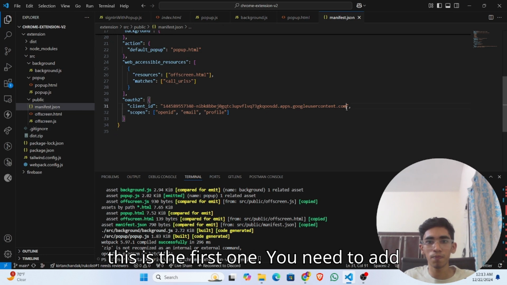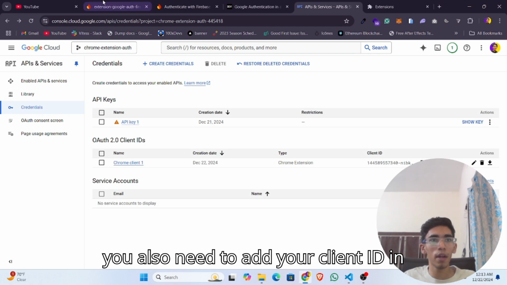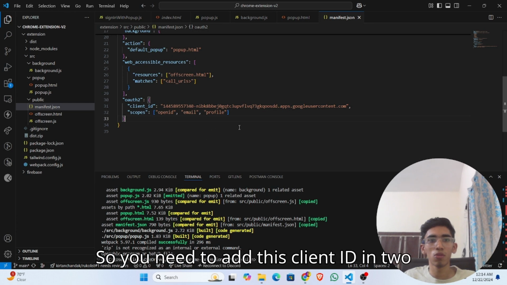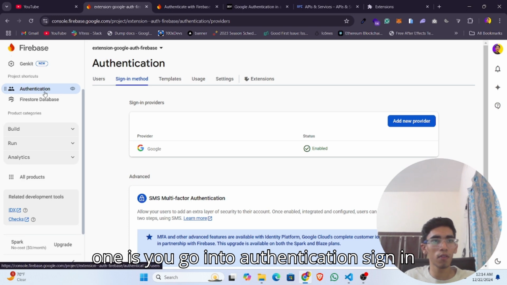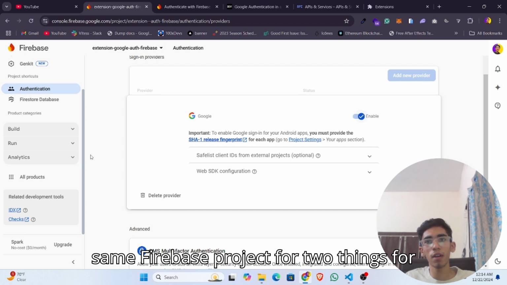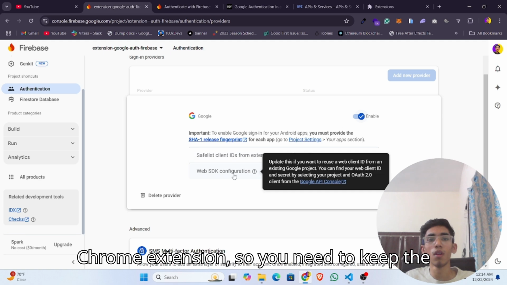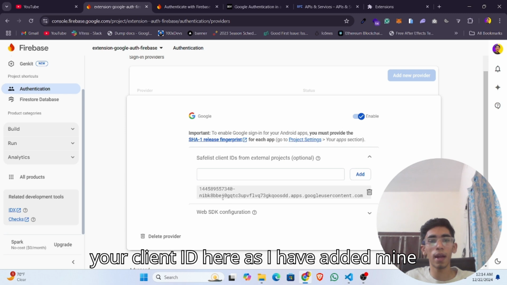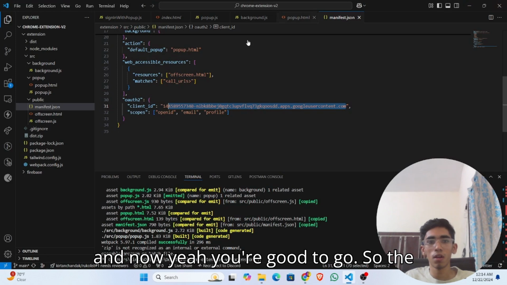You need to add the client ID at two places. This is the first one. You need to add your client ID here, and you also need to add your client ID in your Firebase. The second one is you go into authentication, sign in method, Google. If you are using the same Firebase project for two things, for your web application and also for the Chrome extension, you need to add your client ID here, as I have added mine. And now, yeah, you're good to go.